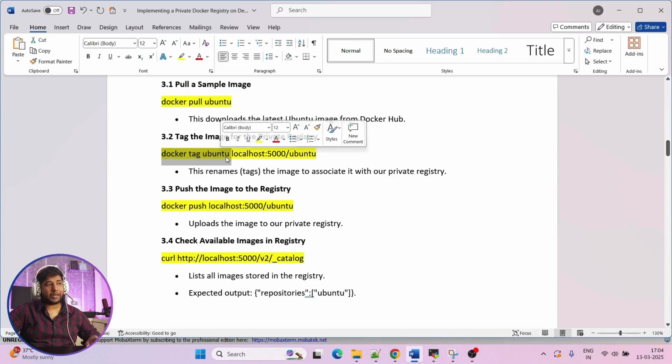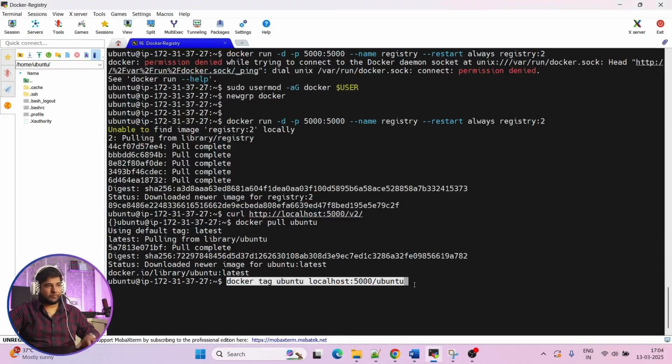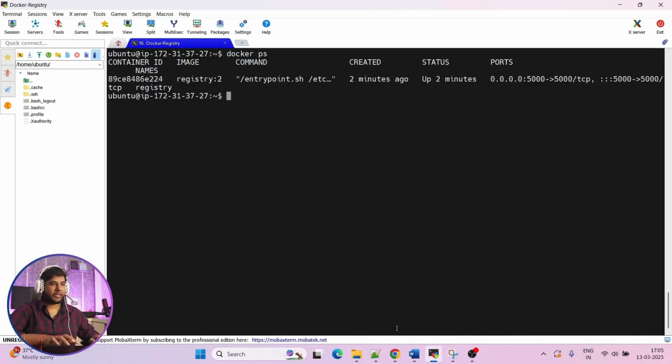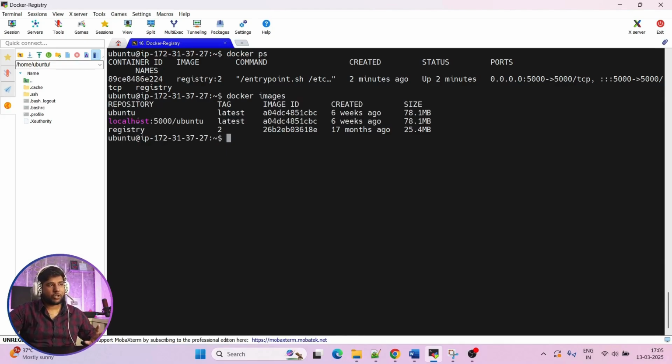Docker tag command, we have the docker image ubuntu available, and we are tagging it with this name. You can see this is our registry URL/ubuntu, right? So we can now tag it. Okay. And now if I run the docker images command, you can see two docker images available. One is ubuntu, second one is the tagged image, which is localhost:5000.